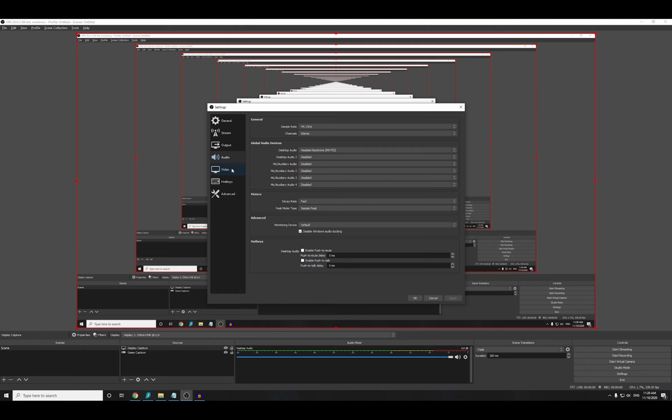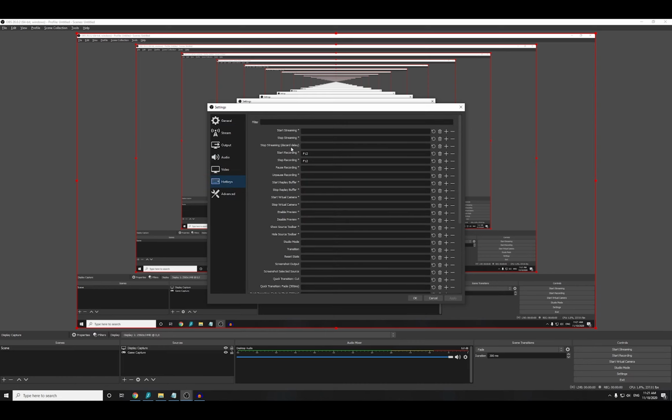Because we've done the video tab earlier, now we're moving to the hotkeys. The only important ones here are perhaps the start recording, the stop recording, and the start streaming and stop streaming buttons that you would like to put. For me, I put F12 because it's just easier for me. If you want it to be F10 or any other buttons, please do so. It's a personal preference. Now on to the last tab, which is the advanced tab.